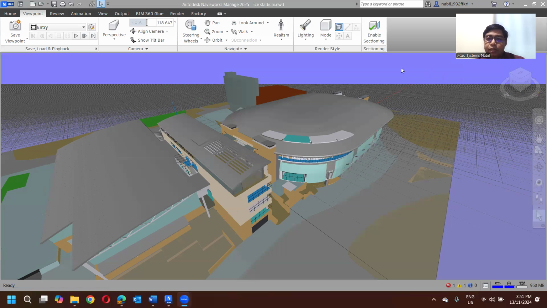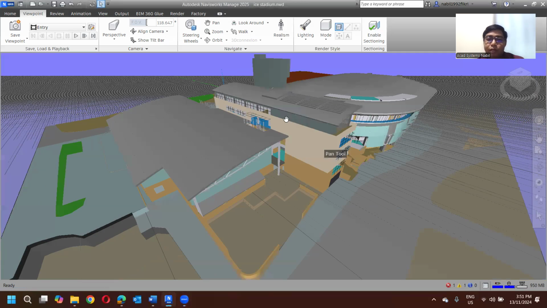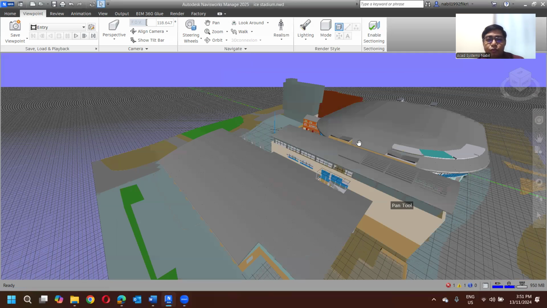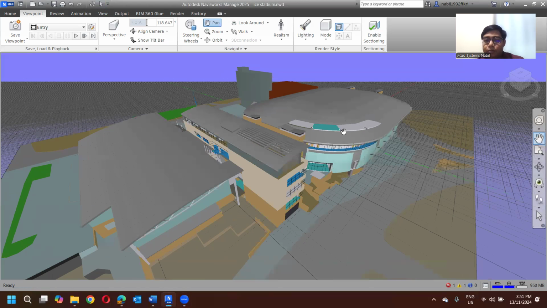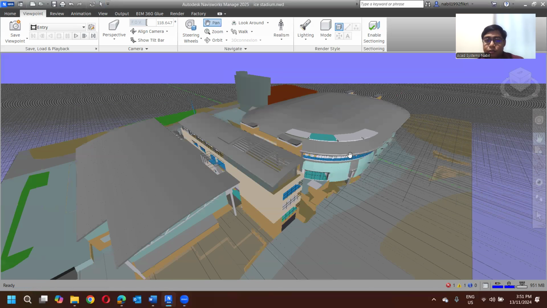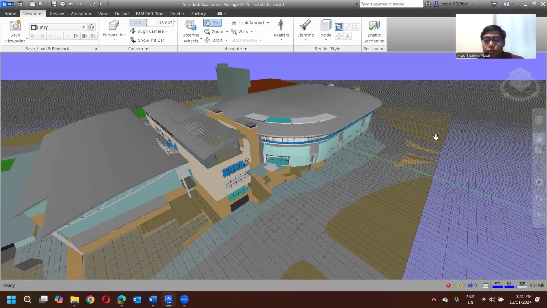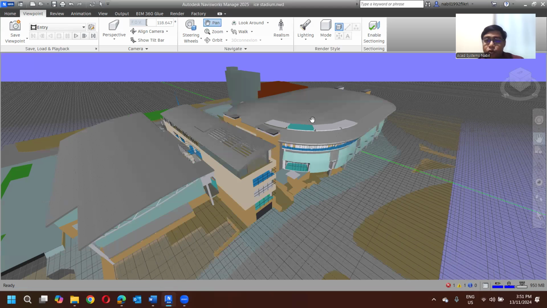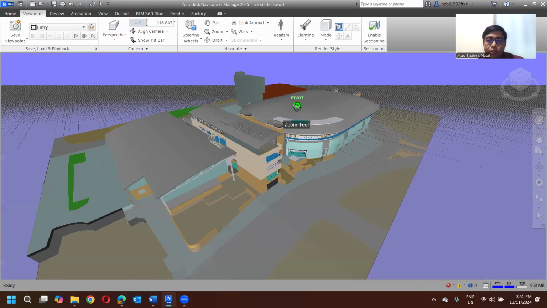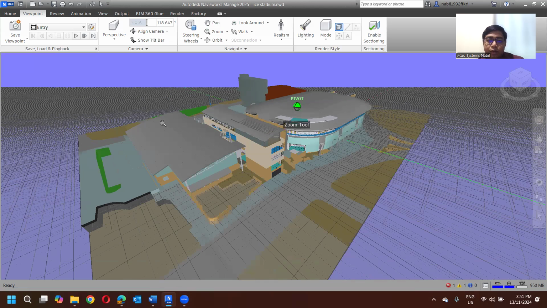The first thing is, let's say you would like to move around. For that case, you can use pan. You can click the middle mouse button, and once you click, you can just move around and you should be able to move your view. Or you can also select the pan button over here. Other than pan, you can also zoom in and zoom out. To zoom in and zoom out, you can scroll your middle mouse button.